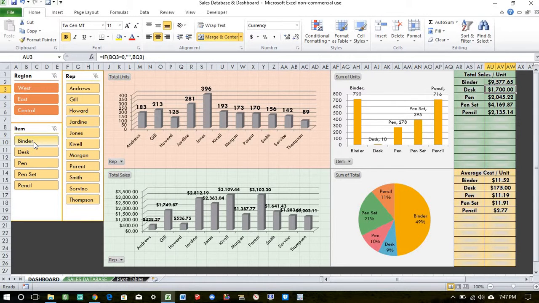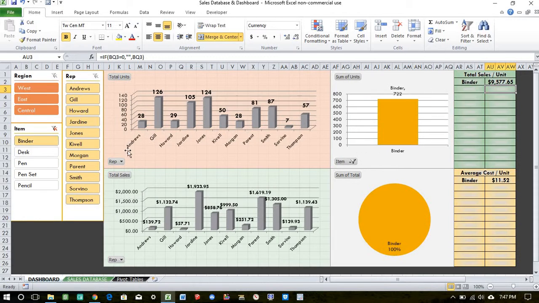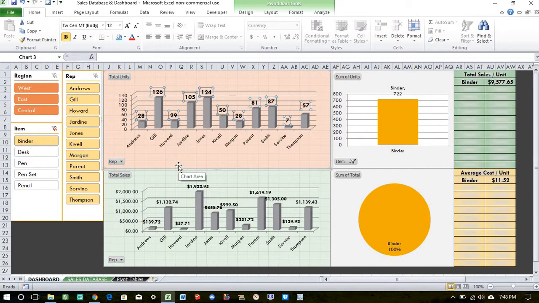Since binders seem to be our big seller, let's break that down by unit. So I hit the binder button, and it breaks it down by each unit. And we see right here, a couple of people aren't selling them, and a couple of people are shooting the lights out. But what's interesting is this is where the data comes in. As you can see, sales associate Sorvino right here sold only 7 units, but he sold those 7 units for $139, while Howard sold that very same unit 29 times and only made $57. So that's the kind of stuff you'd want to know as a sales manager: why is Howard giving these binders away?